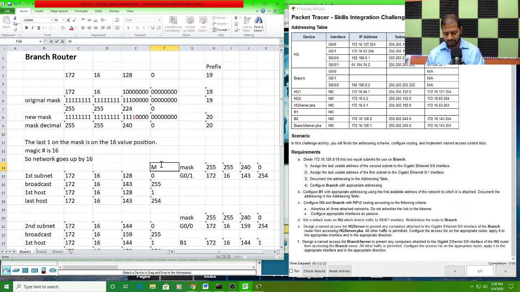I would say mask /20. Okay, so /20 mask on that one. The 20-bit mask is 255.255.240.0. Good. What will be the broadcast address?